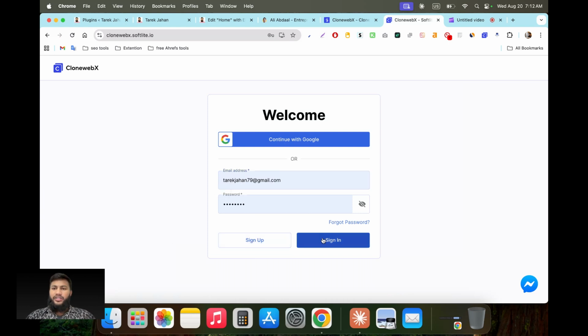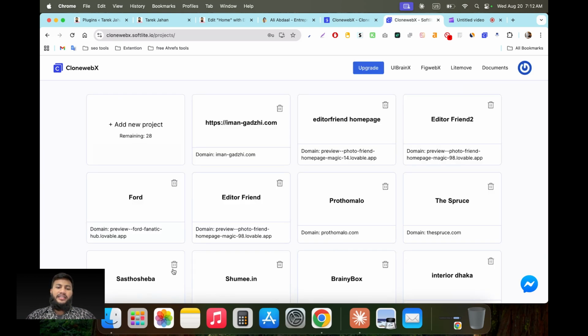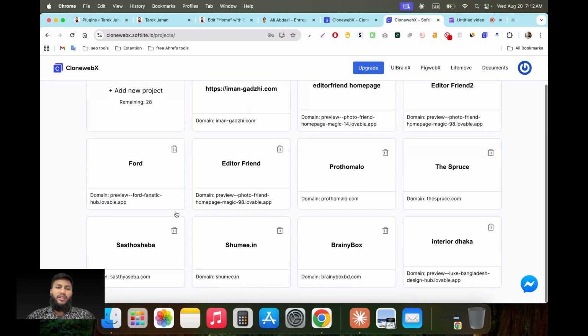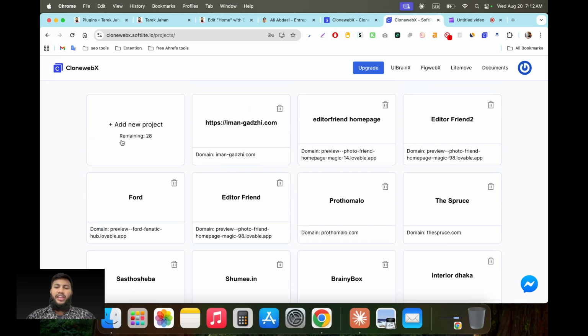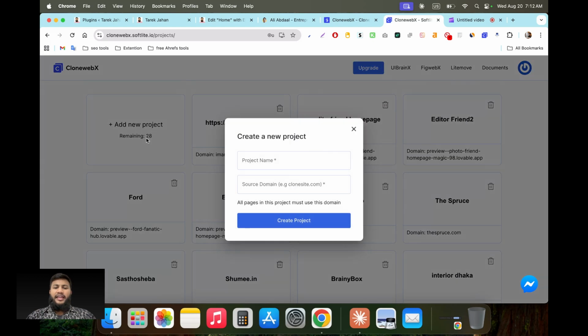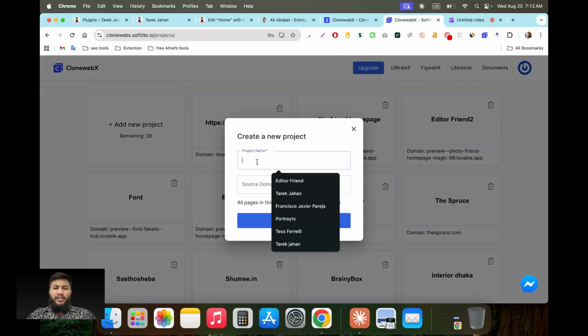I have one already, and I've been using this for a while, and it's really amazing to see that you can copy literally any website design. So let me sign in, and then let's see this one. I have copied so many websites. I have 28 remaining that I can copy this month. So for that, I'm going to click add new project, and give it the name Ali Abdal.